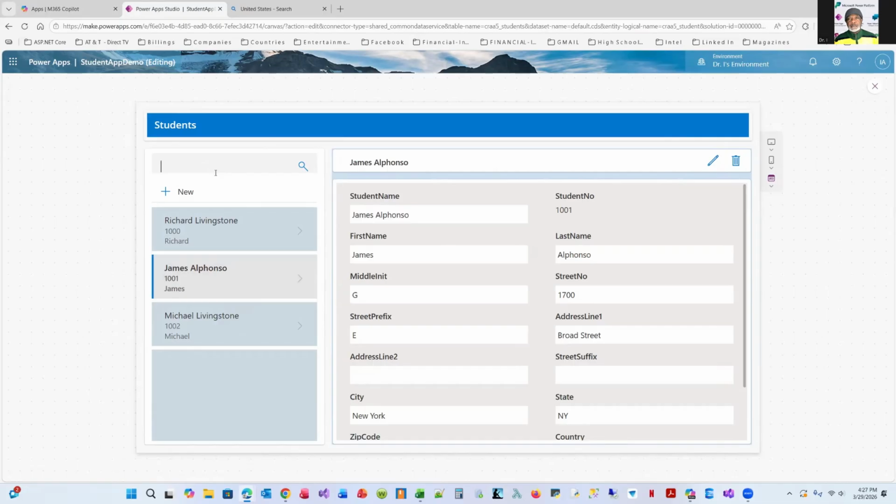If I search James, you can see how it's doing this. And I don't have to write any code, right? This is done for me.